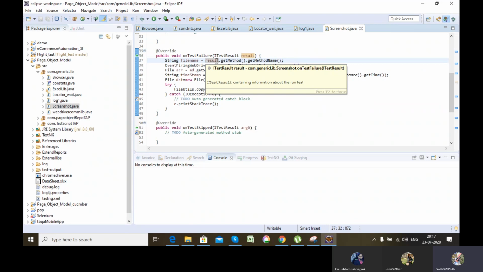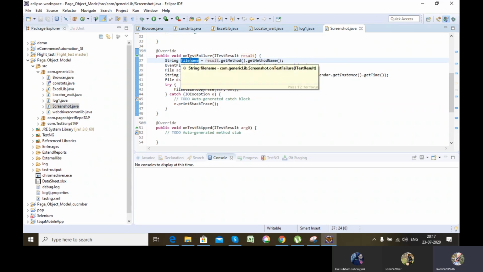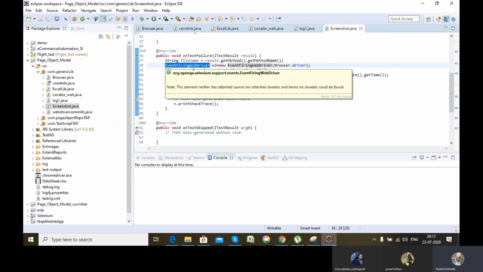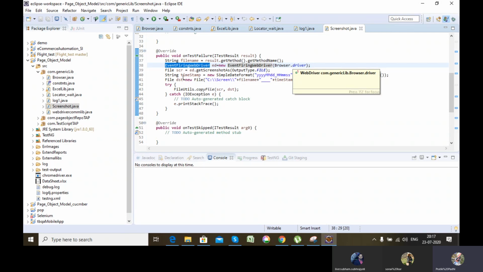Let's say, for example, I have written @Test public void testCase1. So here it will give me the value as test case 1. The second thing is I have created an object of EventFiringWebDriver and passed the driver as the argument. Then I have created a file object and done ed.getScreenshotAs(OutputType.FILE). This is the particular syntax to capture the file in a file object.